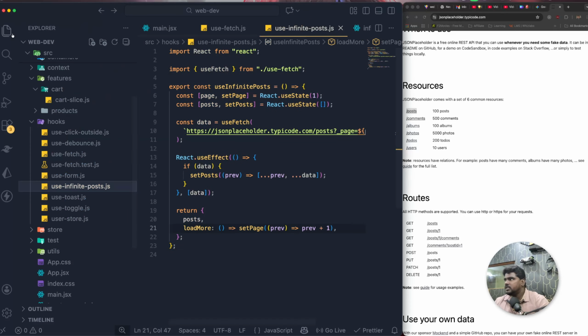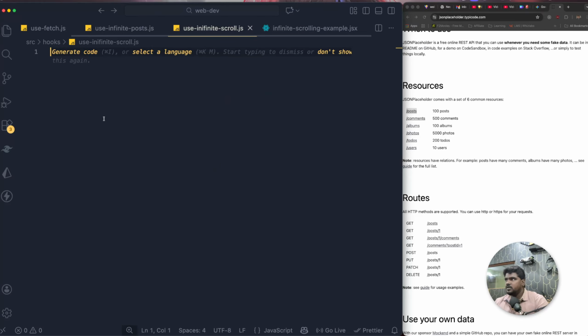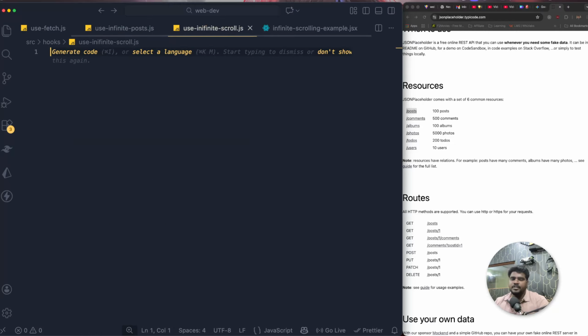Don't worry about that. Here, all you have to do is create one more custom hook, which is going to be useInfiniteScroll.js. So useInfinitePost is just for what? Based on the page numbers and limit, we are going to refetch the data. Infinite scroll is for handling the scrolling events, but we are not going to use the listener events. We are going to use the Intersection Observer.